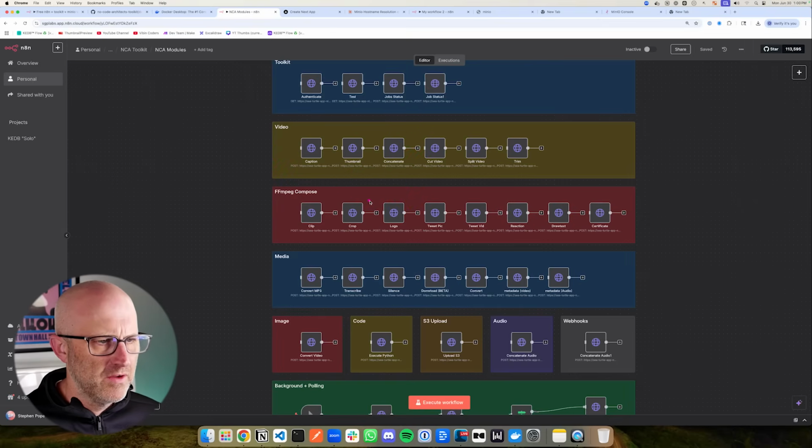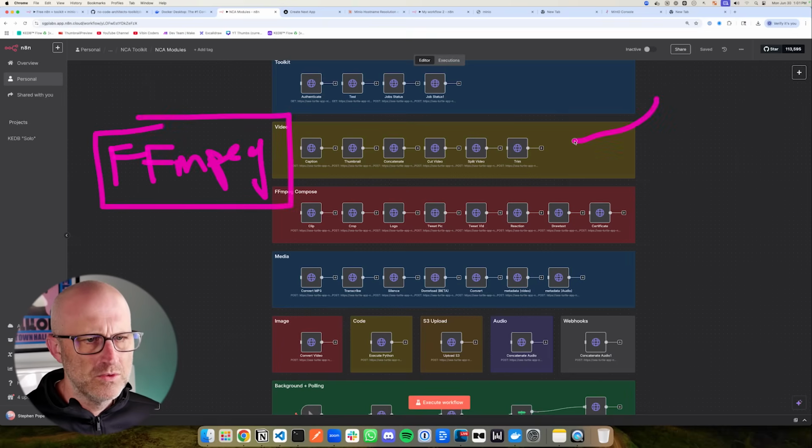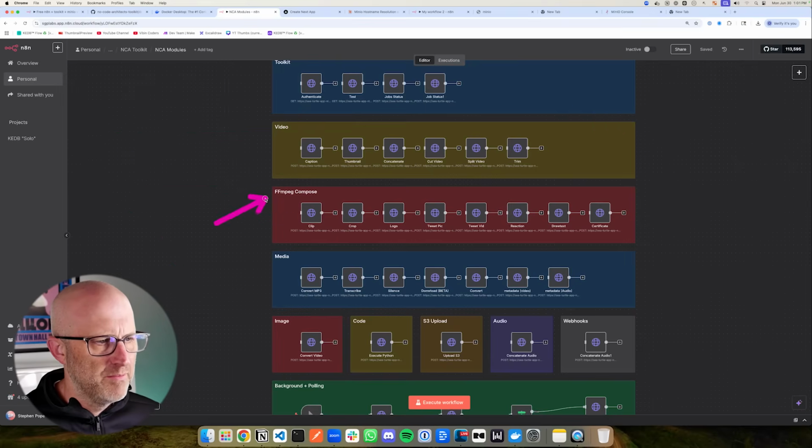So we've got captioning videos, getting the thumbnail from a video, concatenating two videos together, cutting videos, splitting videos into two pieces, or trimming the beginning and end off a video. This is a more advanced feature, but it allows you to do anything that the ffmpeg command library does. And I know that might sound a little complicated. Basically, inside of the NCA toolkit, we use this open source product quite a bit. And the ffmpeg compose feature lets you do anything inside of that library. And so I really encourage you to check out ffmpeg as a tool in general to see how powerful it is, because anything that it does, the tool can do.